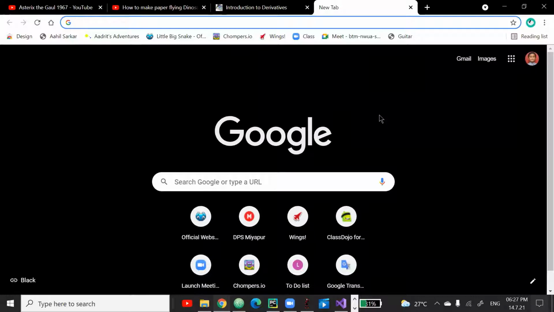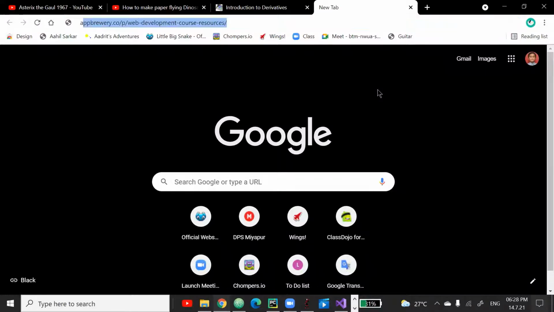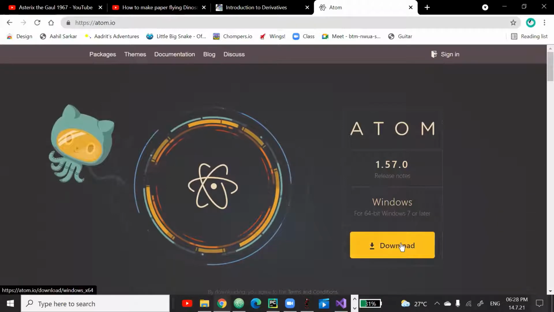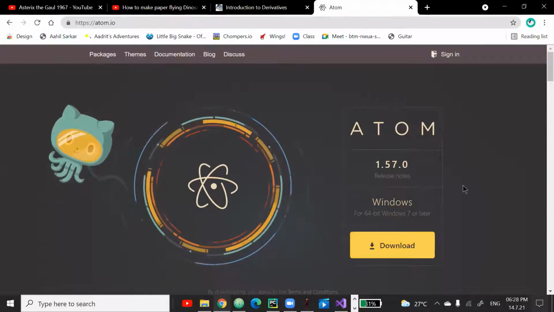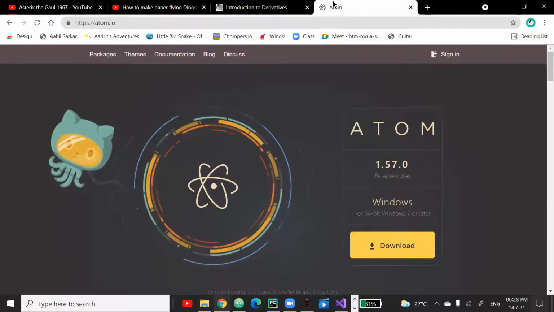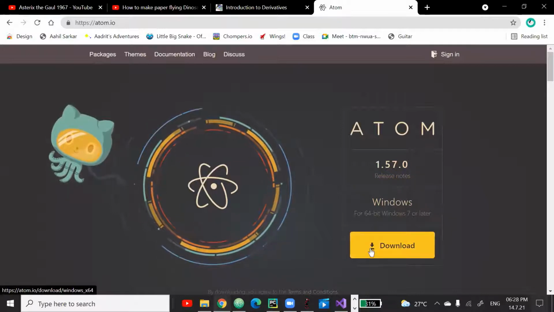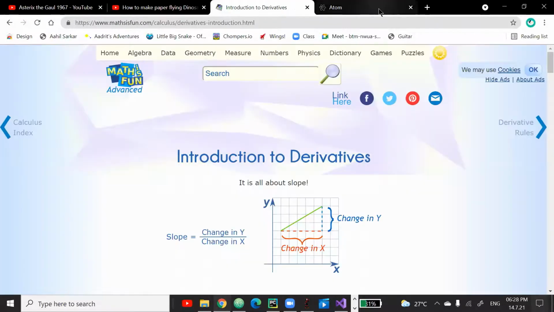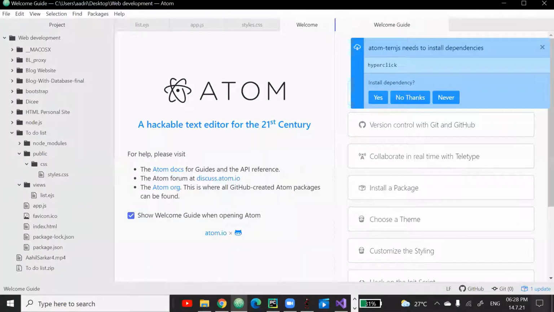So we first need a text editor. I'm going to be using Atom. If you don't have Atom on your laptop or machine, go to atom.io, and there you can get the download link. You can download this Atom text editor. If I click download, it will download. And if you're using a Mac, that can happen too. But forget about it. Now here we have Atom.